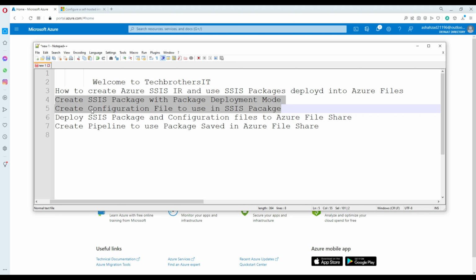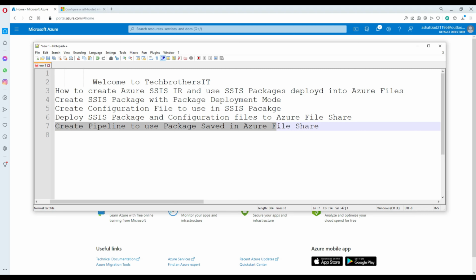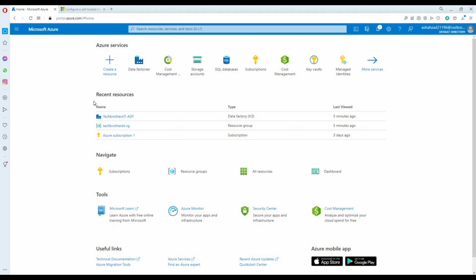configuration files. And then finally, we are going to learn how to deploy those packages and configuration files to the Azure file share. And then at the end, we will create the pipeline to use those packages which are saved in the Azure file share. So I'm going to start from scratch. There are a lot of components, and you will be able to follow if you are new to this Azure environment. So you can learn a lot of things beside what we have explained in the notes.